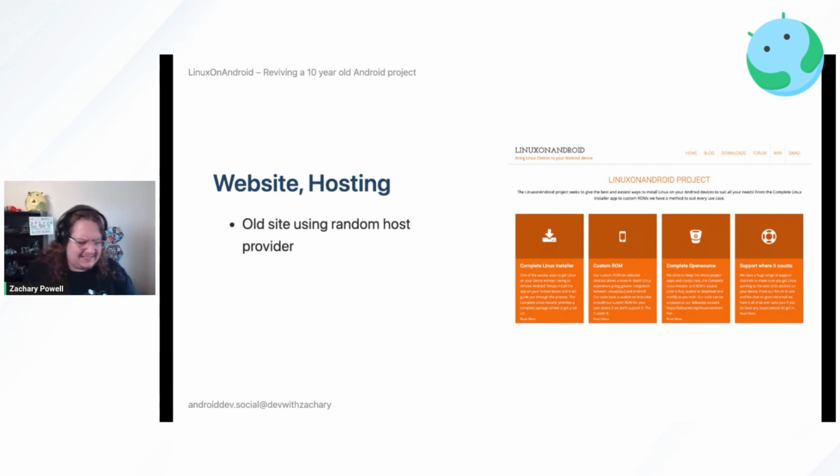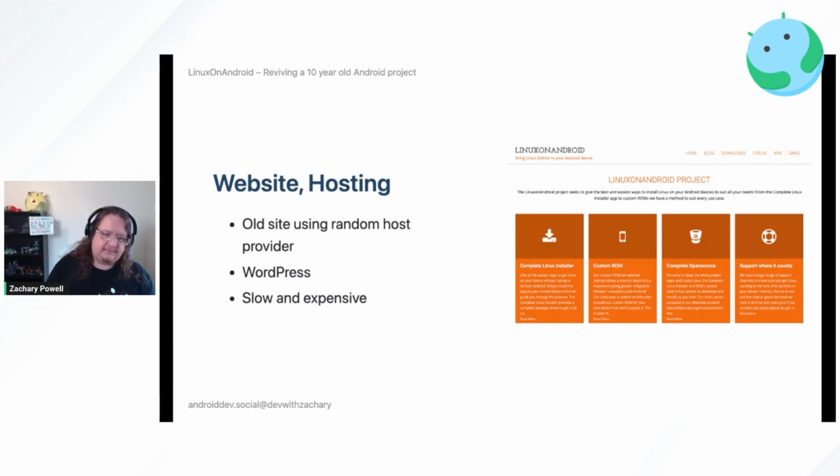And the website itself, it was just using some random host provider of the time, probably whichever was cheapest, probably whichever was easiest for me to use. And of course, it was also using WordPress, which anyone that's used WordPress will know is very slow and very resource expensive. It uses a lot of power just to render the page. Everything was being rendered in real time. Nothing was static. It was a mess. And sure, I had the source code of this website, but it was a WordPress setup and a very old one at that. So it didn't really work.